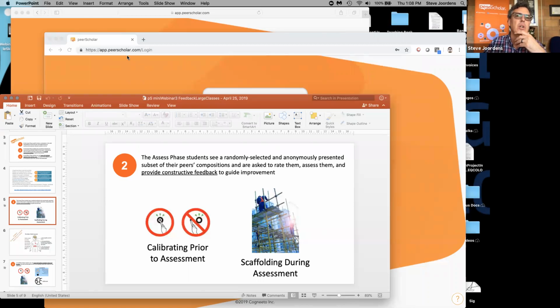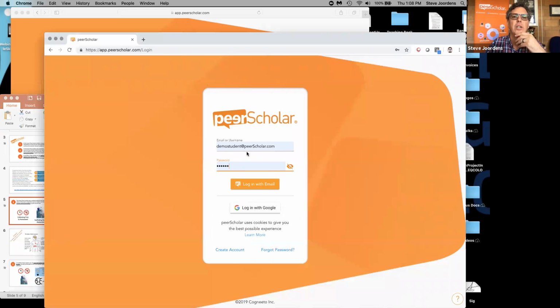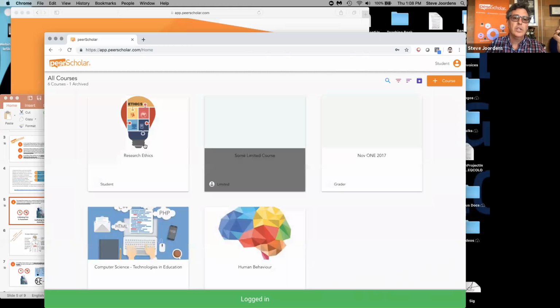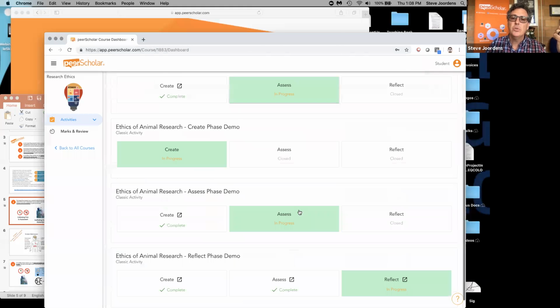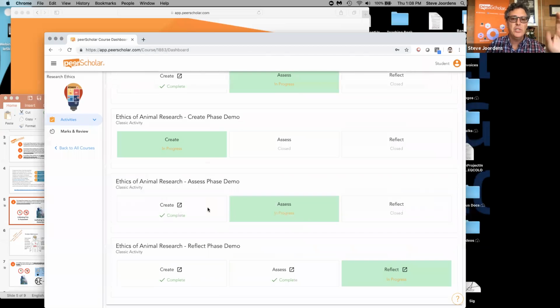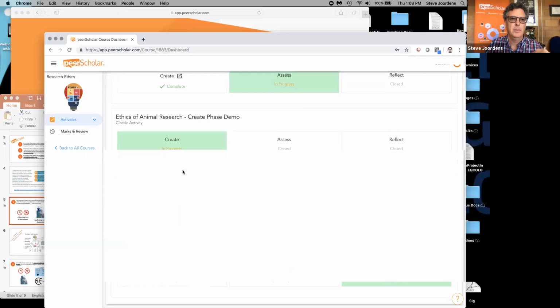So I've got 2 peerScholar windows open, and I may go back and forth between them. This front one here is the student experience. The back one will be the instructor experience, so I can show you how some of these things are set up. But let's jump in as a student, and I'm going to go into a class, and I'm going to jump into an assess phase. Okay, so imagine I submitted something already. Now I'm coming in, and I'm going to be assessing my peers.